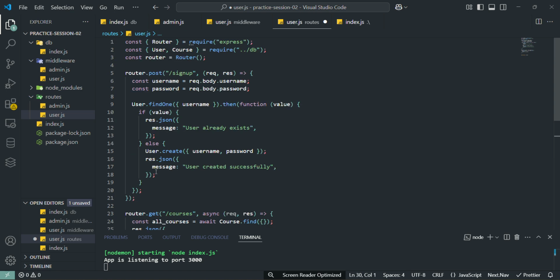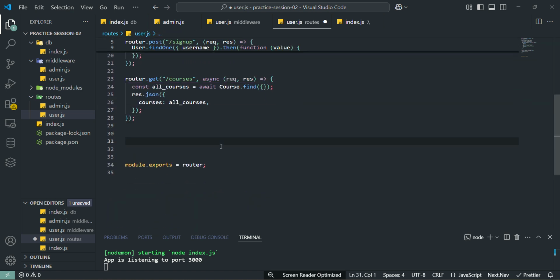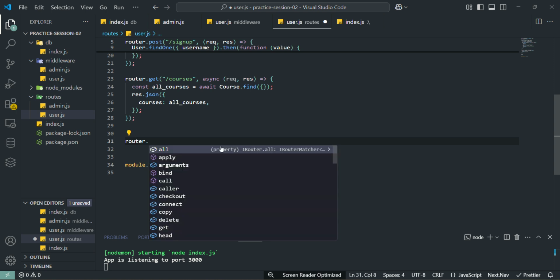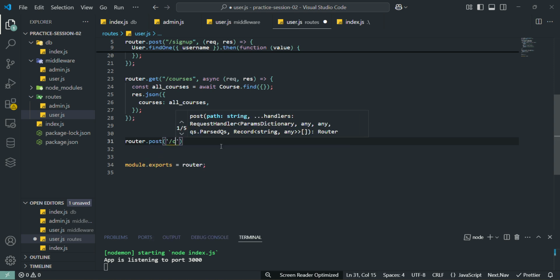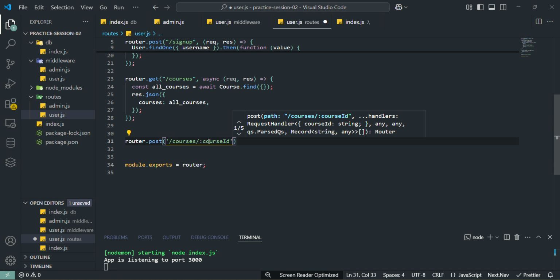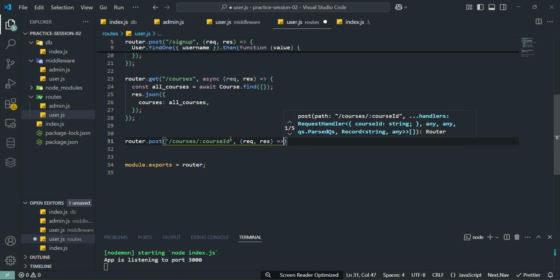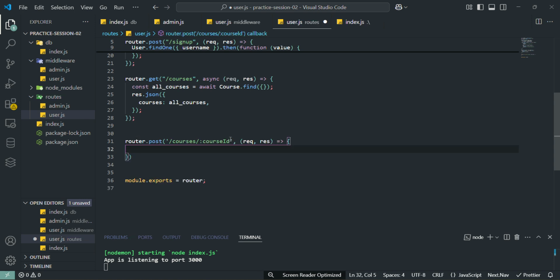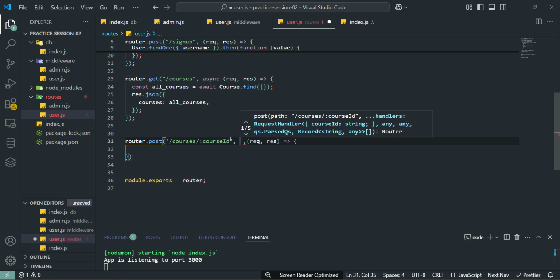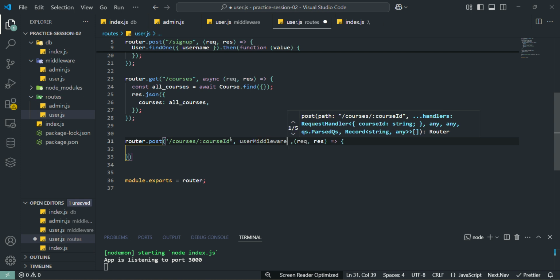So now let's purchase the course. So router dot post courses, slash the course id. Now we have to get the course id to purchase some course. So req, res, and we need the middleware, user middleware.